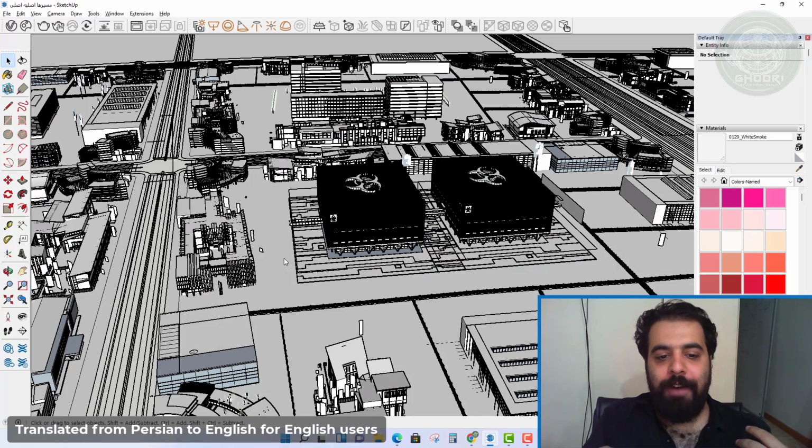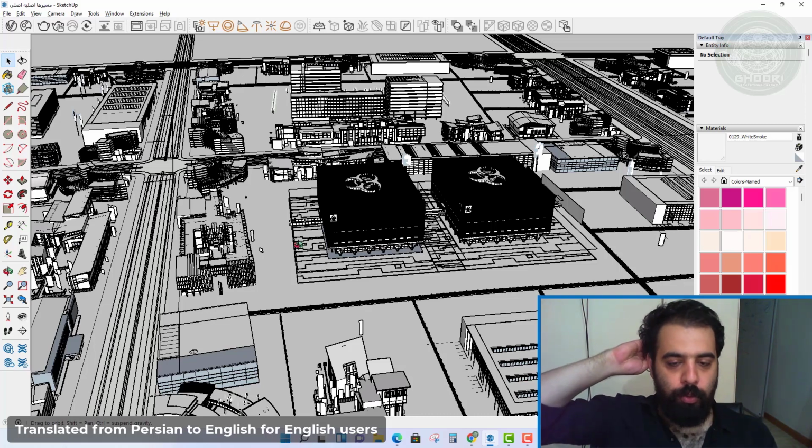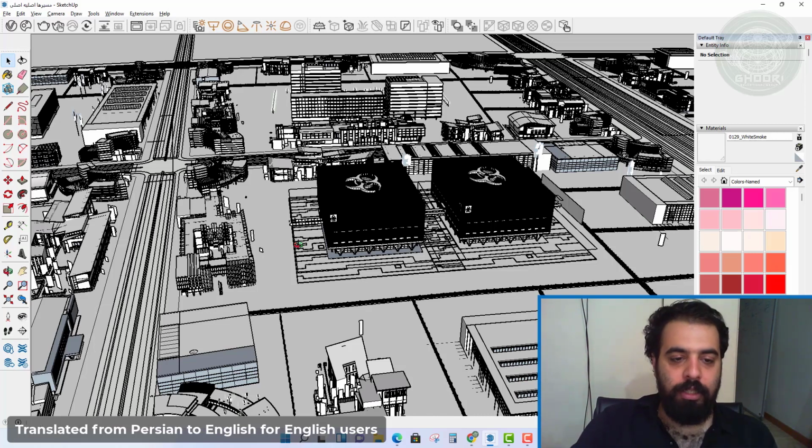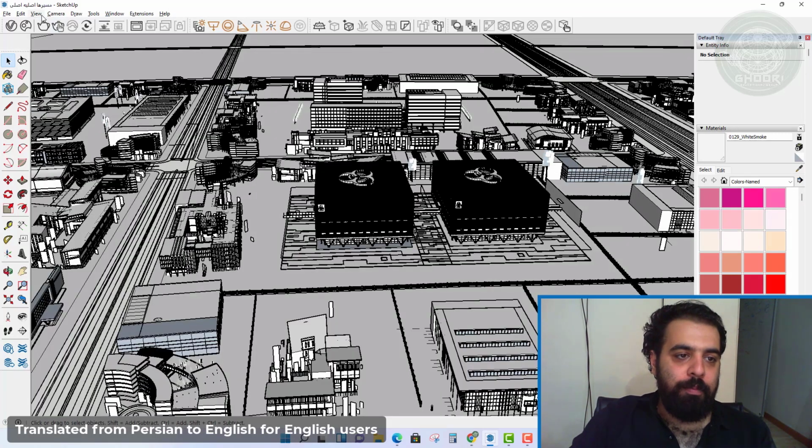Now number 3, go to the View tab and select Edge Style and untick Profiles. As you can see, we have a more optimized and faster viewport.